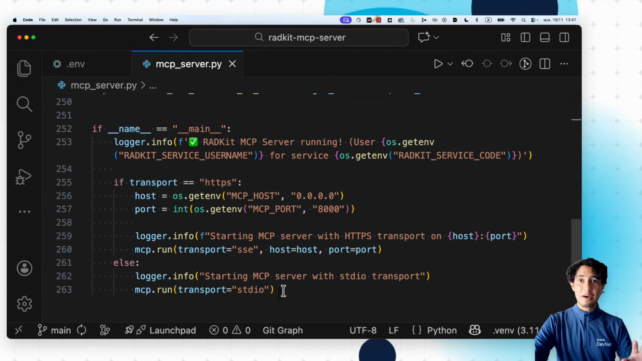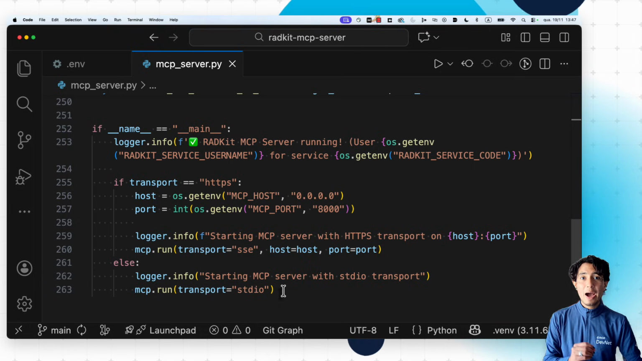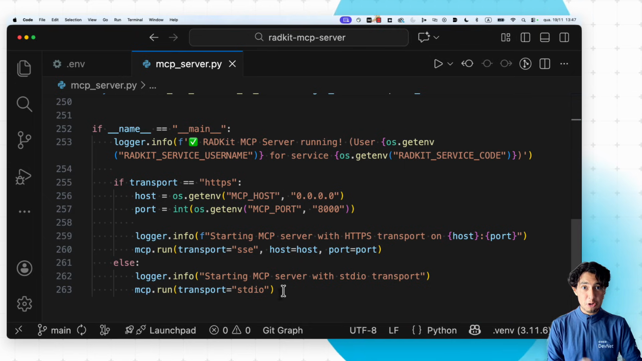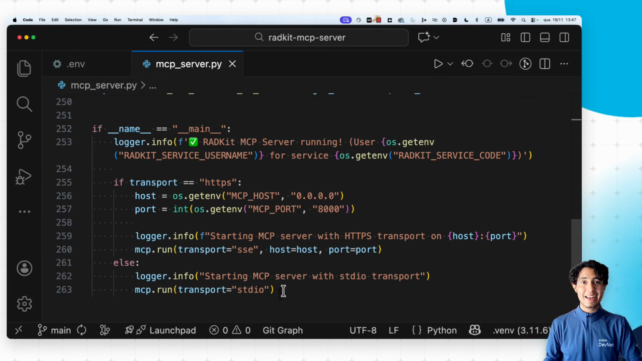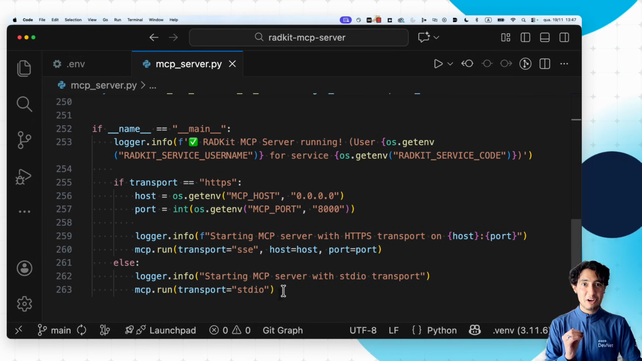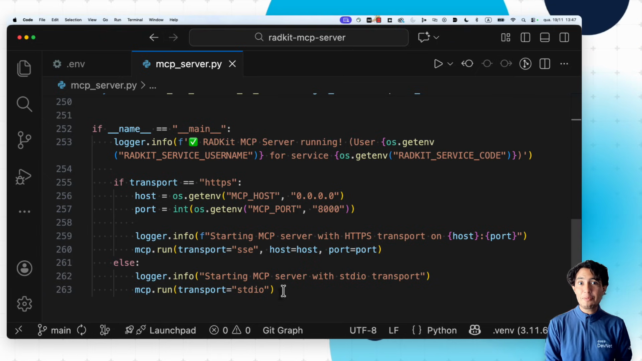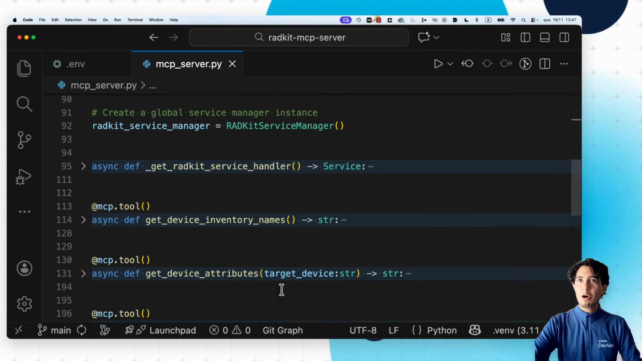Now that we have our transport set up, it's time to create our different tools. But before that, I want to create a single instance of my RADKit service that allows me to do all the operations that I need using a single connection. I don't want to be opening and closing connections every single time that one of my tools is being executed. With this in mind, let me just scroll up a little bit.